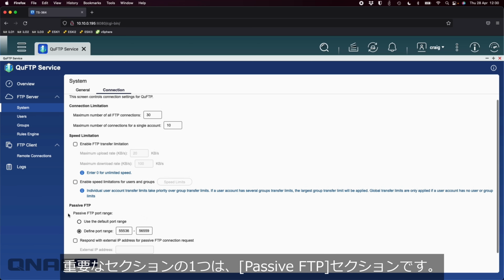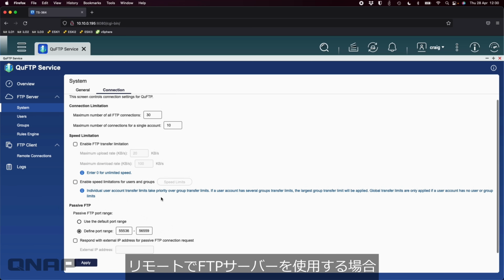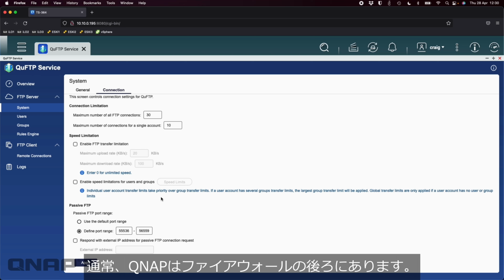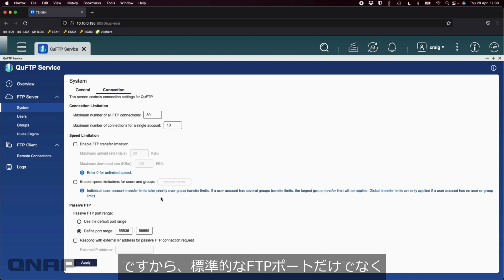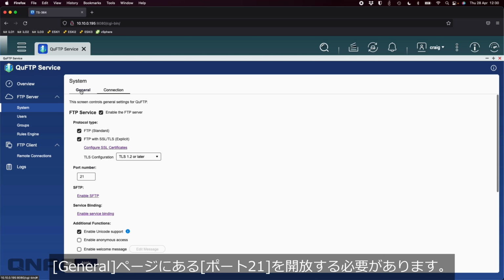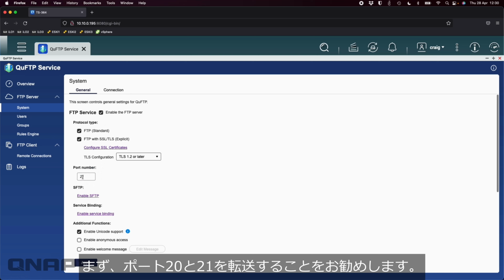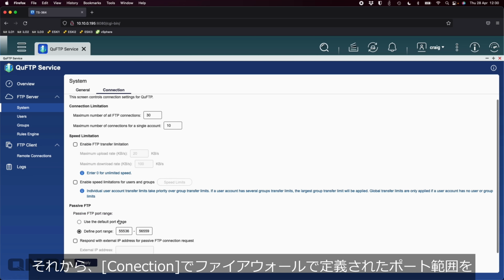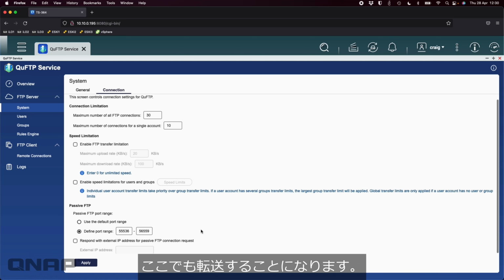One important section is the passive FTP section. If you are using the FTP server remotely, you will typically be behind a firewall with your QNAP. So you do have to open up not just the standard FTP ports, which are on the general page, so that's over here, port 21. I would generally recommend forwarding ports 20 to 21 first of all, and then I would come over here and forward the defined port range here as well on your firewall.